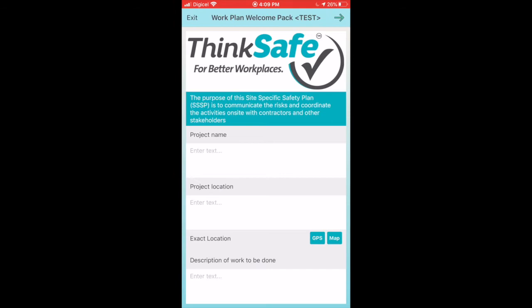So ThinkSafe calls it the Work Plan Welcome Pack. So we'll create a new one here. The purpose of the SSSP, or Site-Specific Safety Plan, is to communicate the risks and coordinate the activities on site with contractors and other stakeholders. There's actually a legal requirement under the Health and Safety at Work Act to coordinate, cooperate and consult. So we have made a very streamlined, succinct way of doing this.